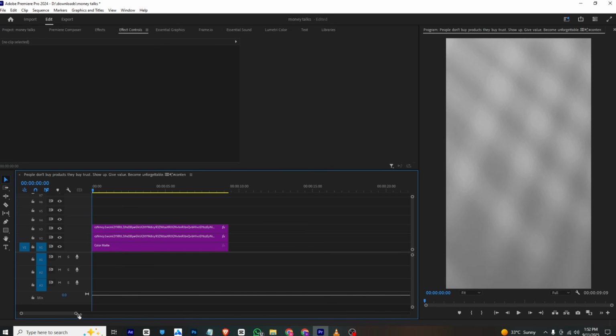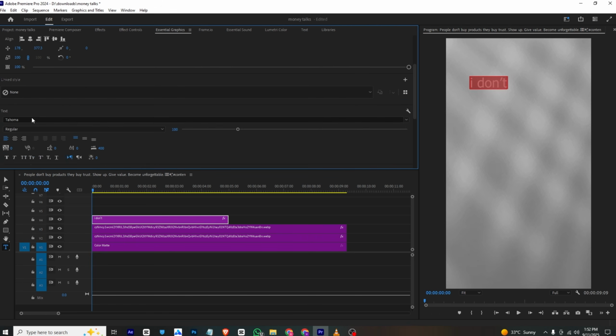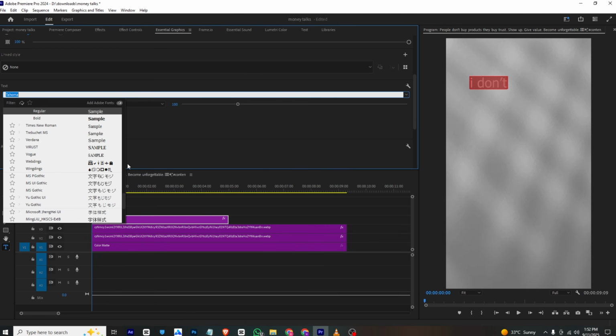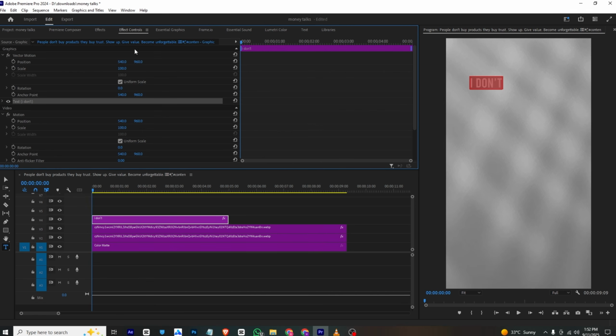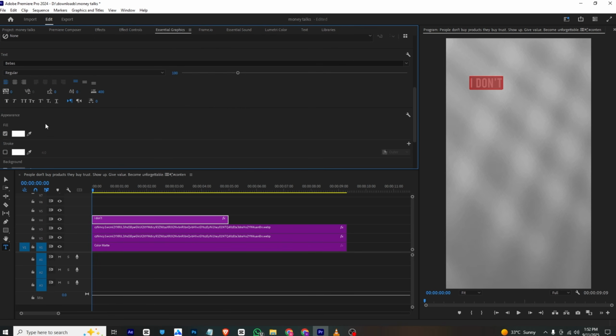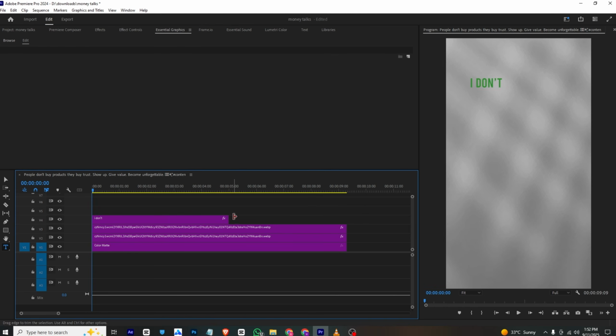Now moving forward, we need to create our text. So I will add a new text layer and select the text, go to essential graphics, scroll down and I will choose a font. I will choose this font, go to effects control but we need to change the color. So I will go here and change the color to something like this one.